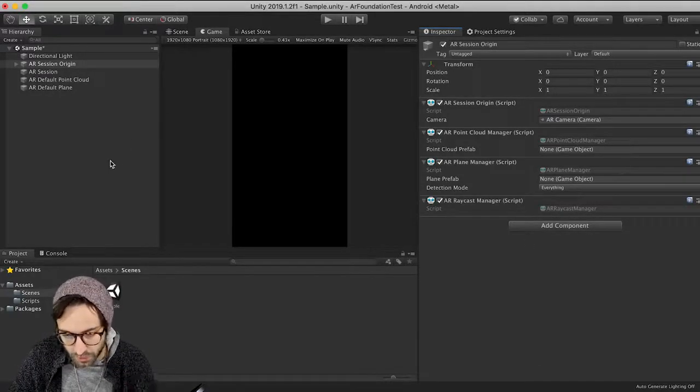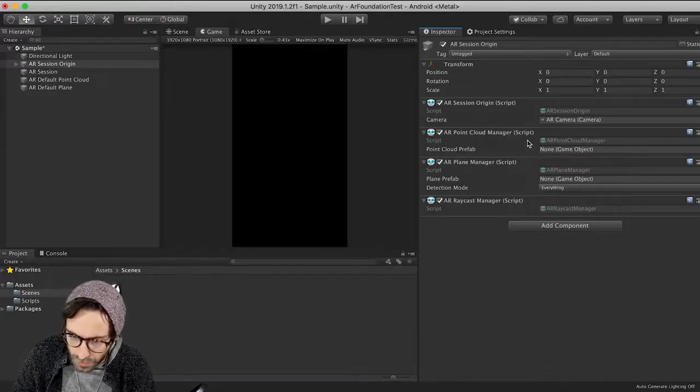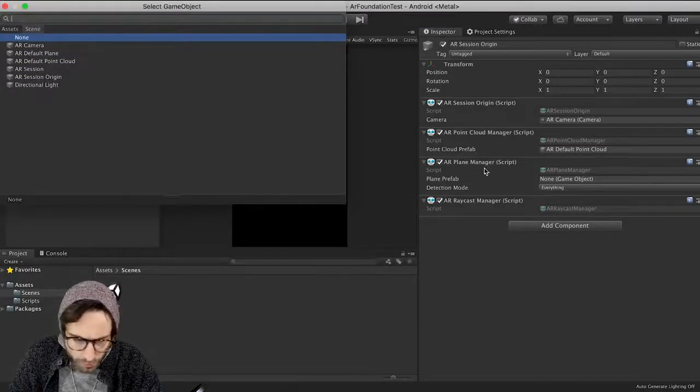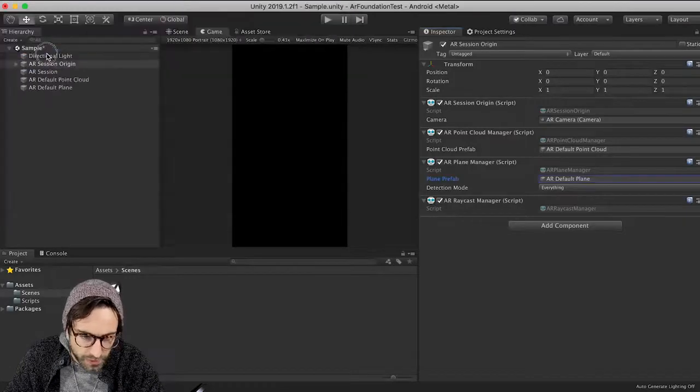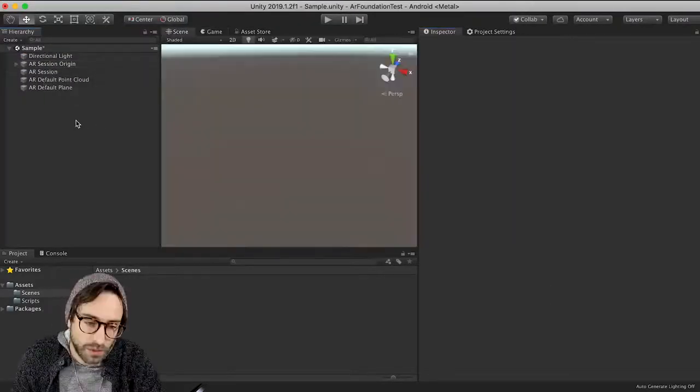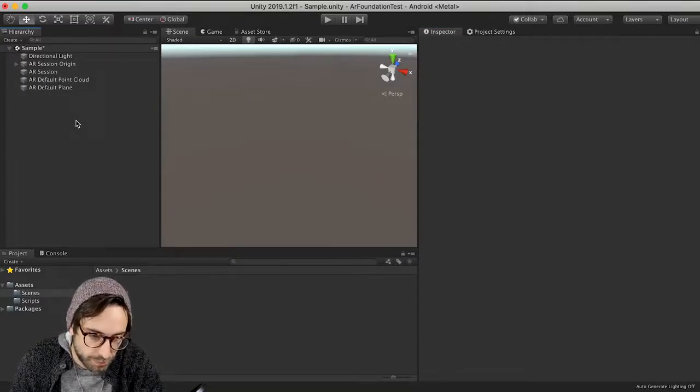Now this concludes all of the components that we need, but let's set these up a little bit here. So the point cloud manager is looking for the default point cloud, or you can actually just click on here, and the AR plane manager is looking for an AR default plane. So we got everything set up there.